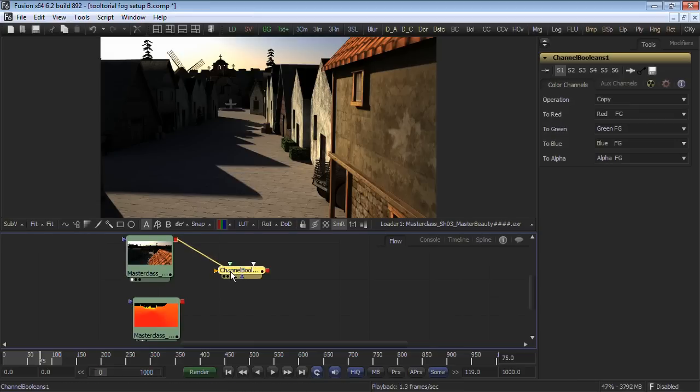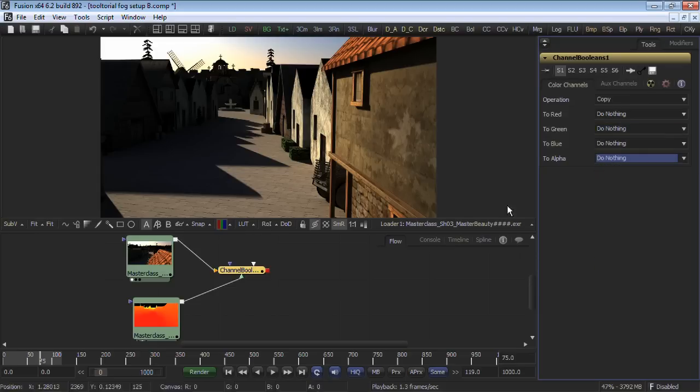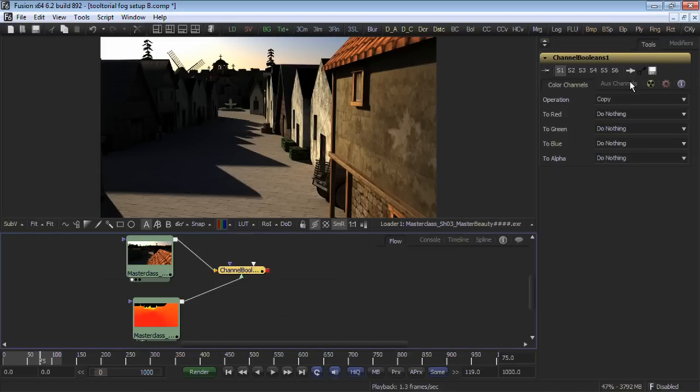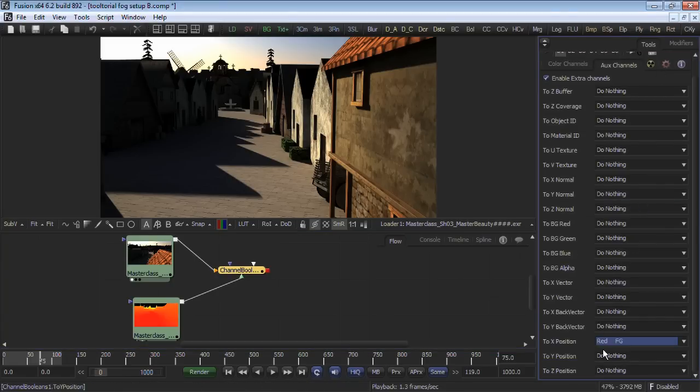First, connect the output of your Beauty Pass RGB render into the background input of the Channel Boolean tool, and connect the World Position Pass render to the foreground input. Let's set the red, green, blue, and alpha channels to do nothing, as those channels are from the Beauty Pass and can remain as rendered. But now I'll switch to the auxiliary channels and enable the extra channels. And I will map the X position to the red channel using the foreground input. Y position is mapped to the green channel, and finally Z position is mapped to the blue channel.